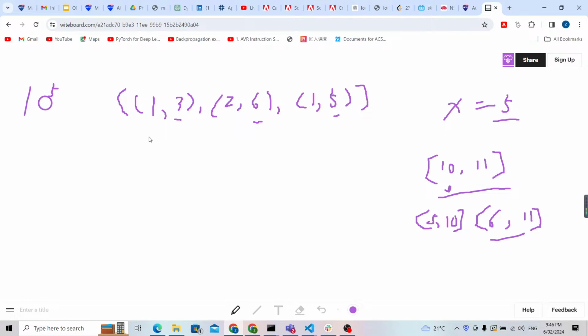If we sort the array in increasing order, it will be like 1, 3. The next one would be 1, 5. And the third one will be 2, 6. This is just after sorting according to the time, according to the second index. So this is what we sorted.